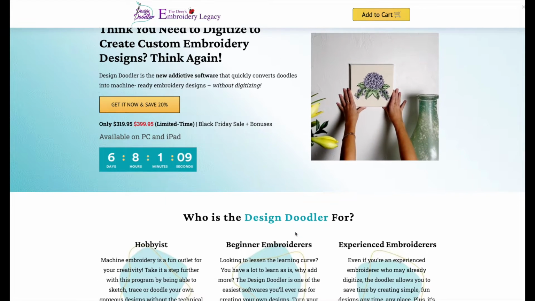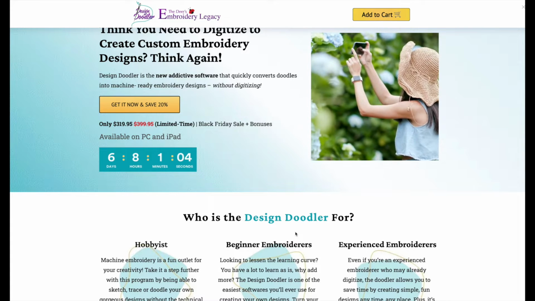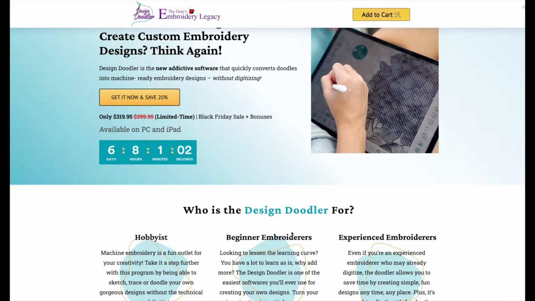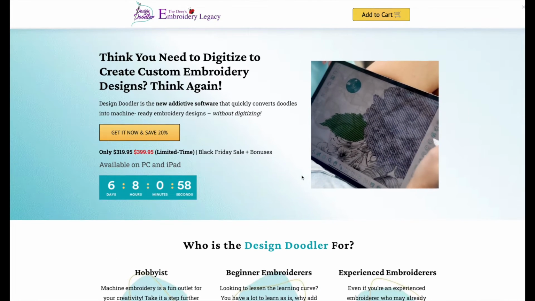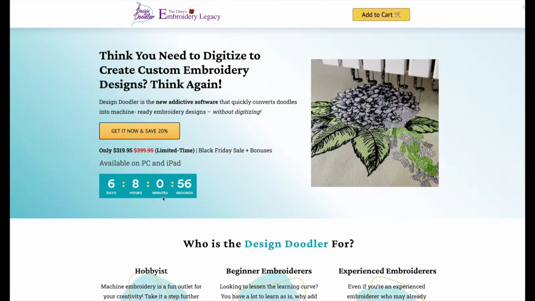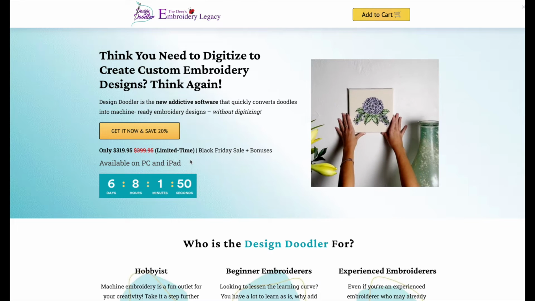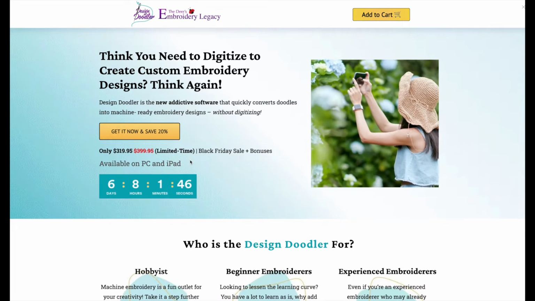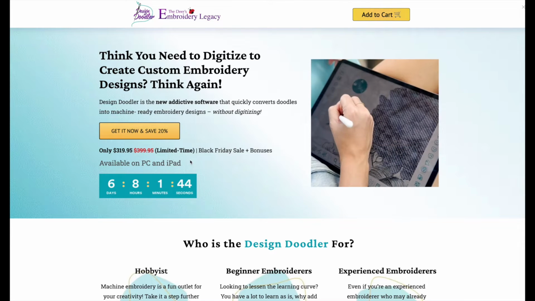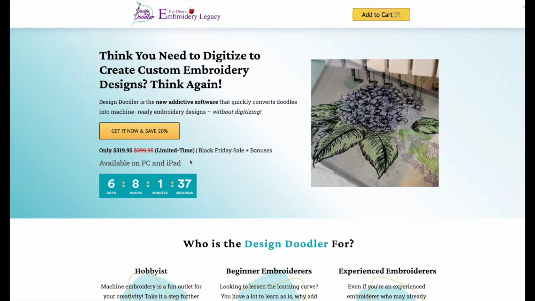And it's relatively easy to use. I mean, anybody could use it, whether you're a hobbyist or a beginner or experienced embroiderer, just like it says right here. Very easy to use. You can see it's on sale for a short time right now, and again, it's PC and iPad. I have both and I love it. So like I said, I'm going to walk you through a very simple design, but I highly encourage you to check out their YouTube channel, their Facebook page, and their website, all of which are linked in the description below.